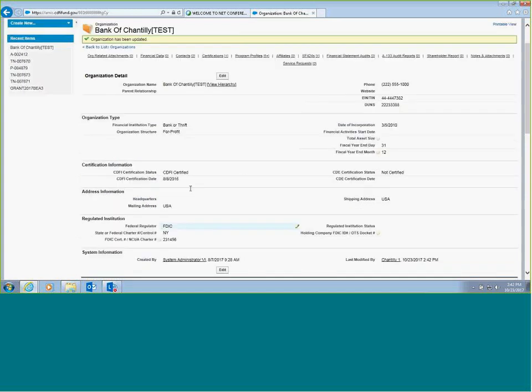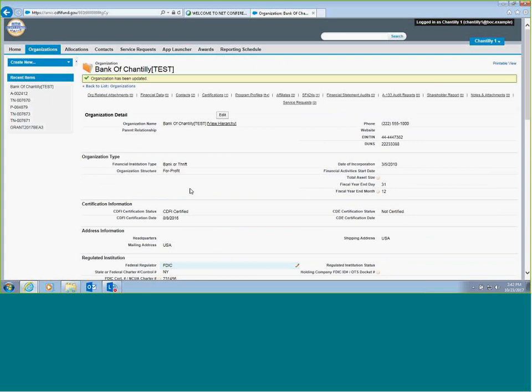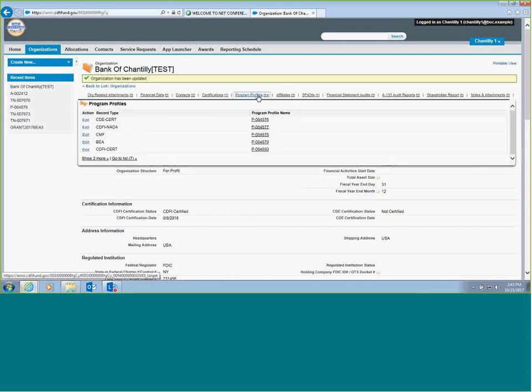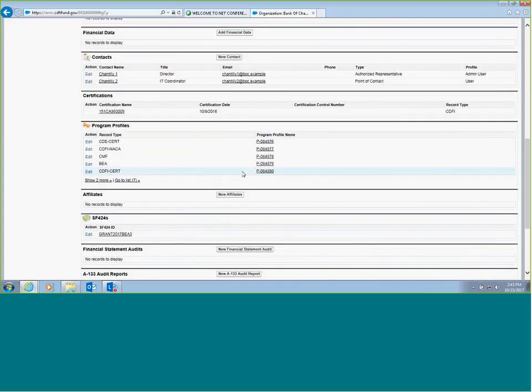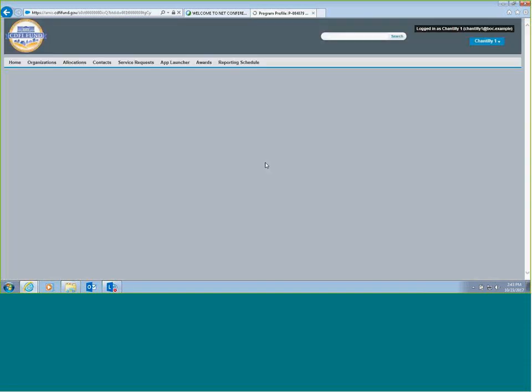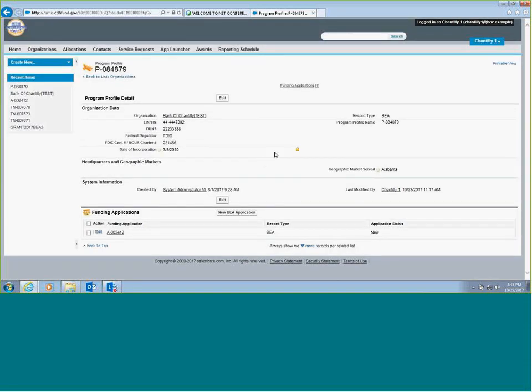Now, once you're done making any necessary updates to the organization profile page, you are ready to move on to the BEA program profile. You access the BEA program profile either by using the program profile tab at the top of the page, which we're not going to do, but wanted to point out, or by scrolling down to the program profile section that I mentioned earlier. Click the link under the column header, program profile name, and select the record number for the BEA program profile, and it'll open. And here we see the program profile.